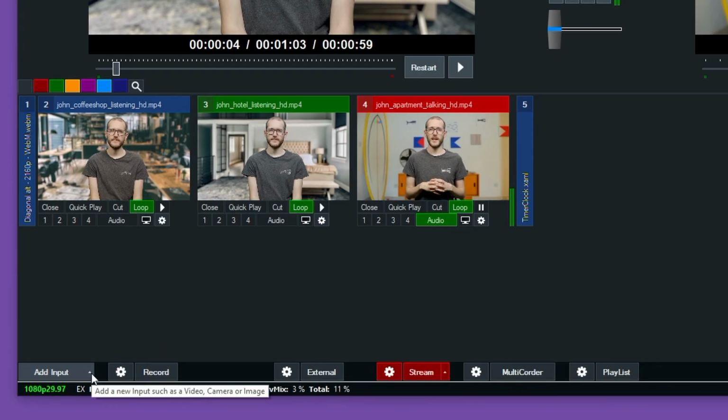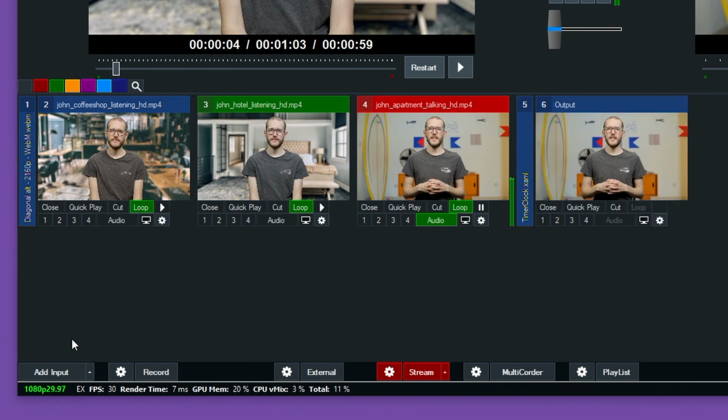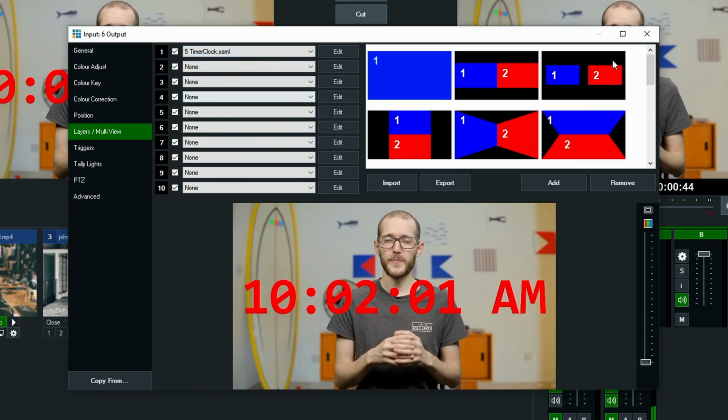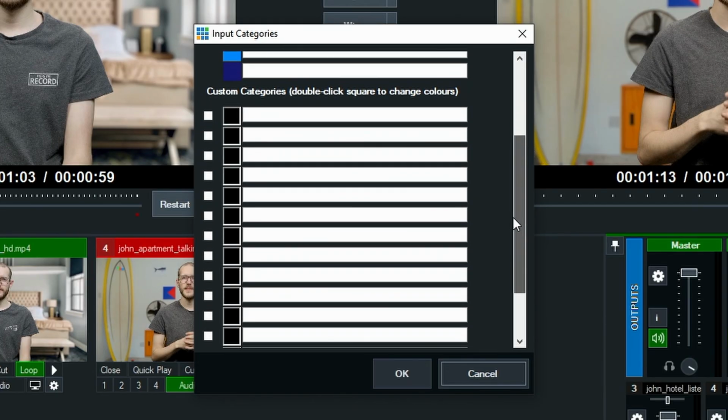Inputting your output. The program output of vMix can now easily be added as an input. Choosing Add Input and then selecting Output will show that output as an input on your preset. This could then be sent to a vMix Call, routed to an external output, or wherever else you want to use it.